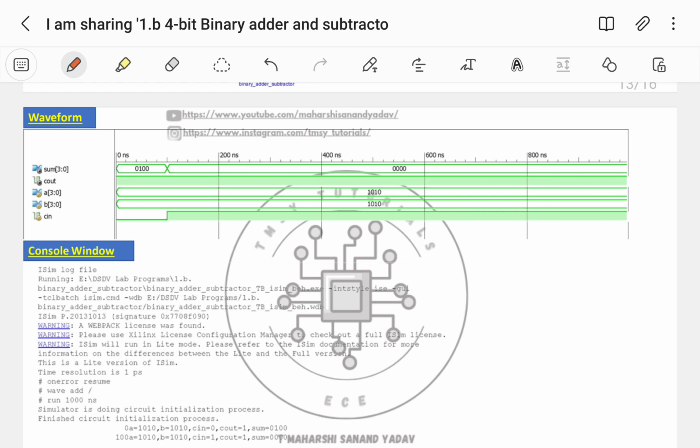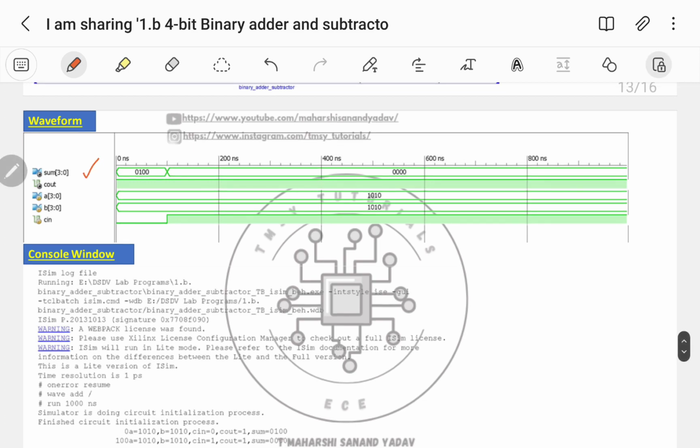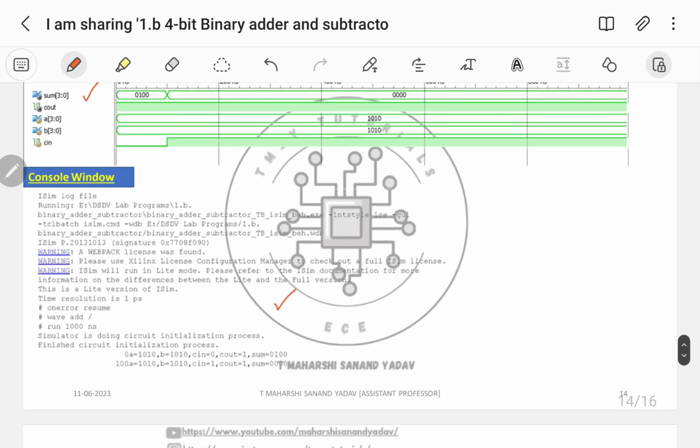Just now I told you about the waveform followed by the console window. So this is the waveform and this is the console window. Here you are seeing the result in text format instead of a waveform, so that it is very easy for us to understand. So this is the overall working and writing of the Verilog code of the 4-bit binary adder and subtractor.